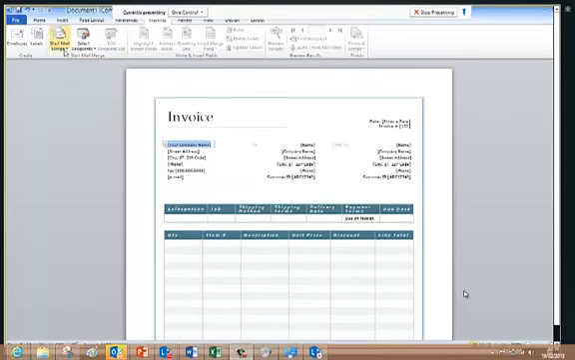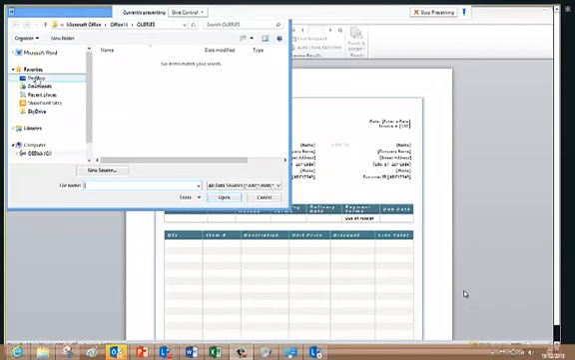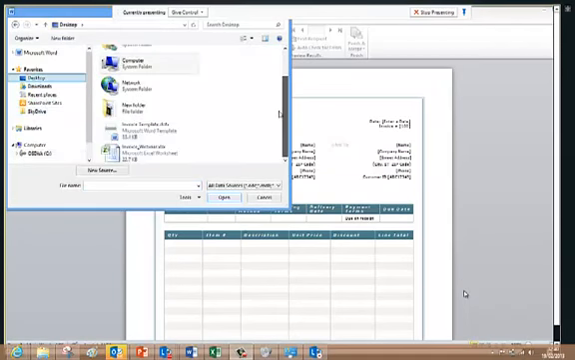And I am going to select my recipients. So I'm going to use an existing list, which is on my desktop at the moment for ease of purpose of today. And I have my spreadsheet there. I'm going to open that.